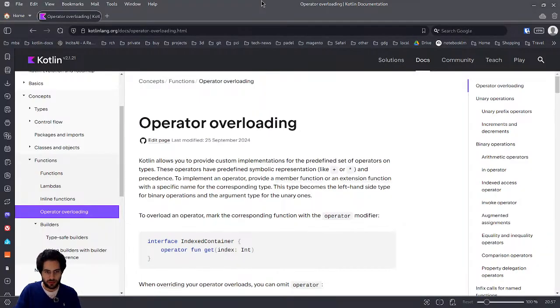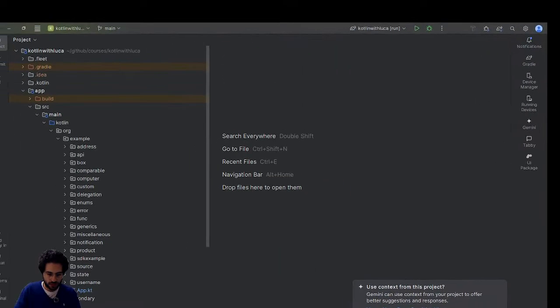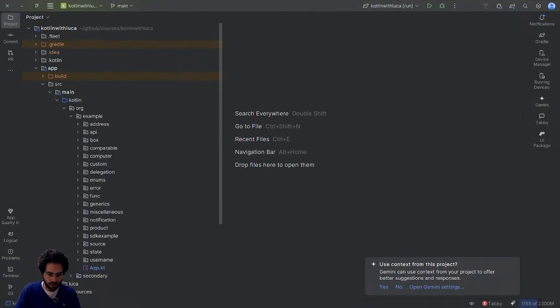Just give me a second, I have to check something very quickly. Android. All right, so we're ready with the project.